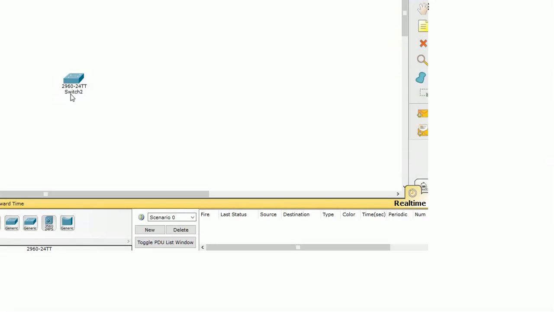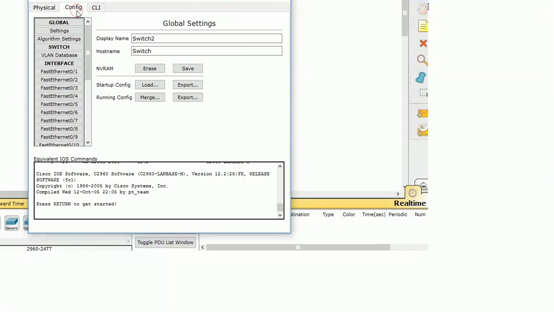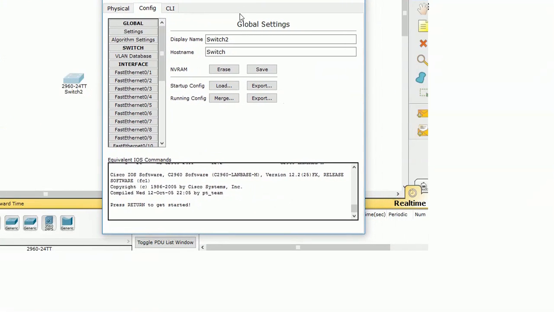and now I'm gonna double click it, and now I will click on the config, and here you can see I can see the display name here. But this display name, I'm gonna change it. First of all, I will write the display name, which is distribution_switch. And now you can see it's renamed as distribution_switch.